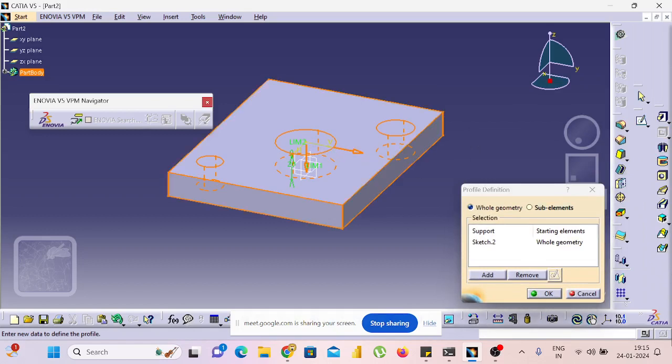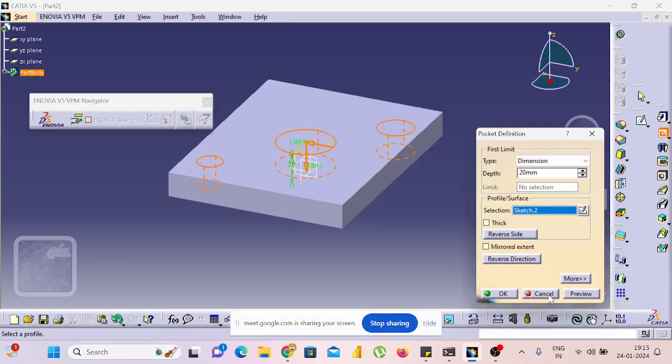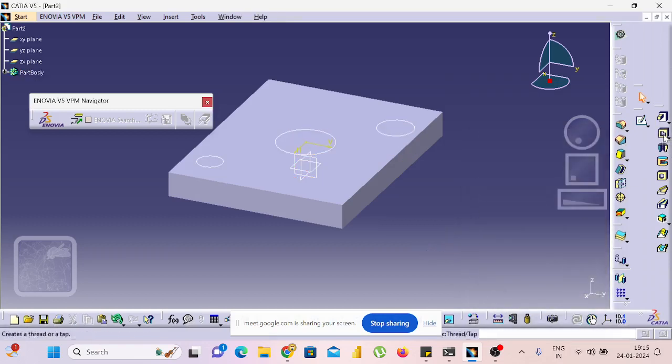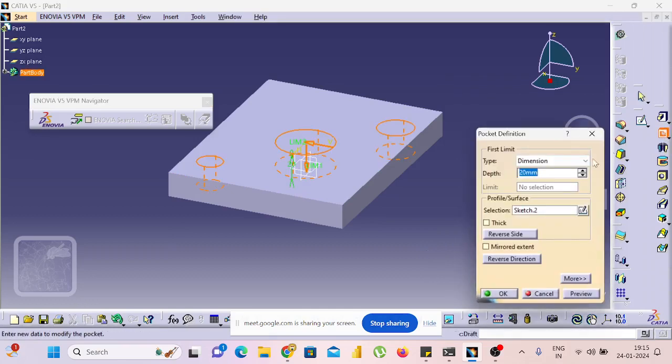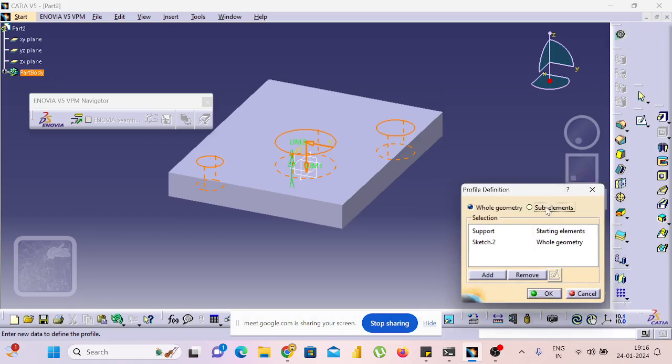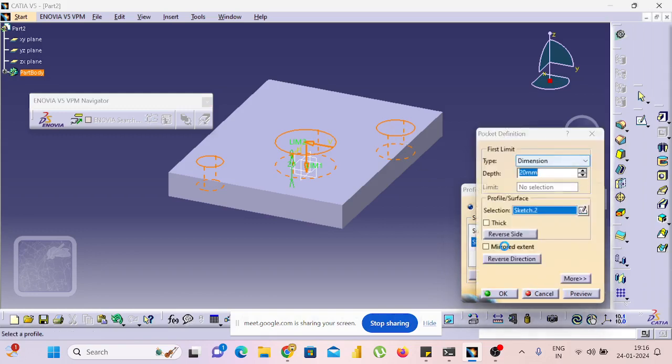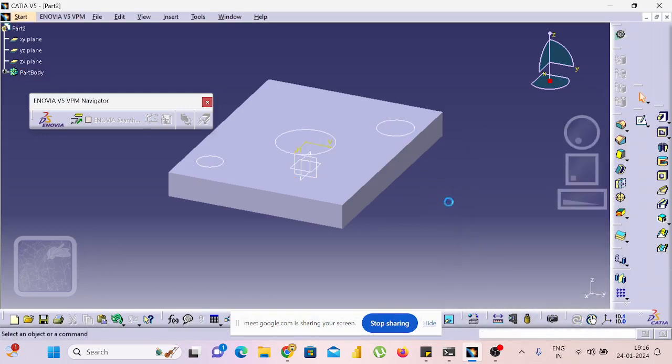Select this circle. Pocket. Right button, go to profile selection. Sub elements, add. I will show one more time. Pocket.